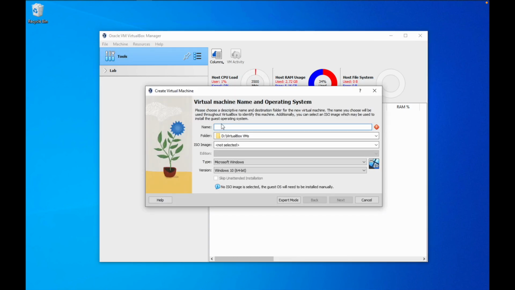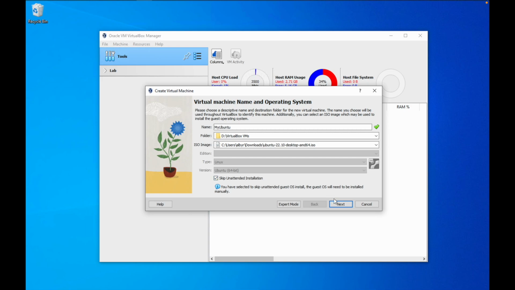Today I have to create a new Ubuntu virtual machine, so it should be an easy task. Let's start by opening VirtualBox. We have to assign a name to the virtual machine. Then we need to select the disk image, which contains the operating system.